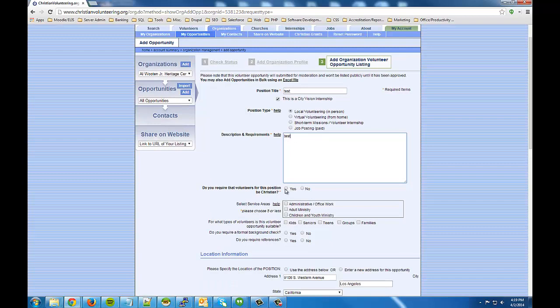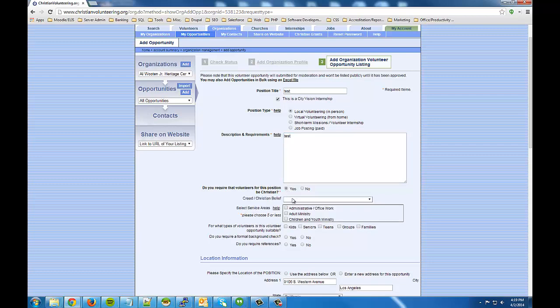Since this is a City Vision internship that you're filling out, you'll want to say that the volunteers are required to be Christian. And then you can pick what kind of creed or Christian belief is required. The most common of these is organizational denominational statement of faith, if you have that, or attends church regularly. Attends church regularly is the one that is a requirement for all City Vision internships as a minimal requirement.